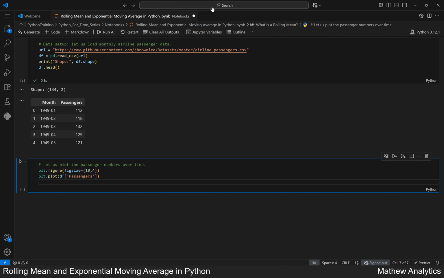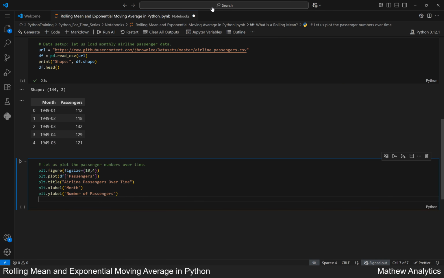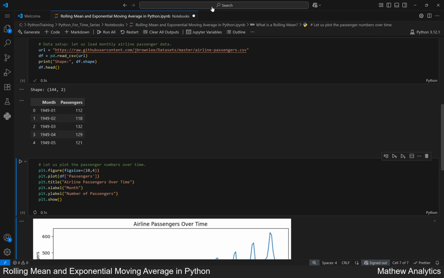We add a title so we know what we are looking at. We label the bottom axis for the month position. We label the side axis to tell us how many passengers. This line draws the plot on the screen. Running the cell now. Do you see any patterns? Is the number of passengers steady, or does it change?